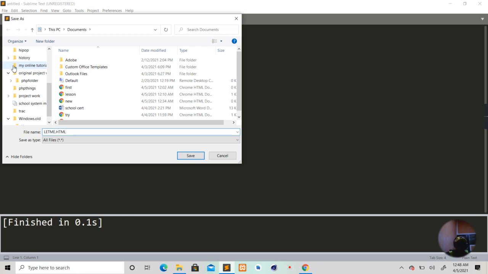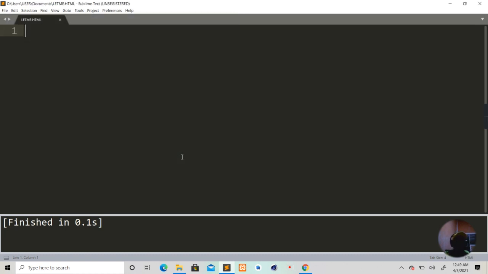letme.html. Now in our previous tutorial, we talked about file extension, and we said the four components that make up a website or a web app are the HTML, the CSS, the JavaScript, and the PHP. Now when you have an HTML file, its file extension must be .html, and when you have a CSS file, its file extension is .css. When you have a JavaScript file, its file extension is .js, and when you have a PHP file, its file extension is .php.